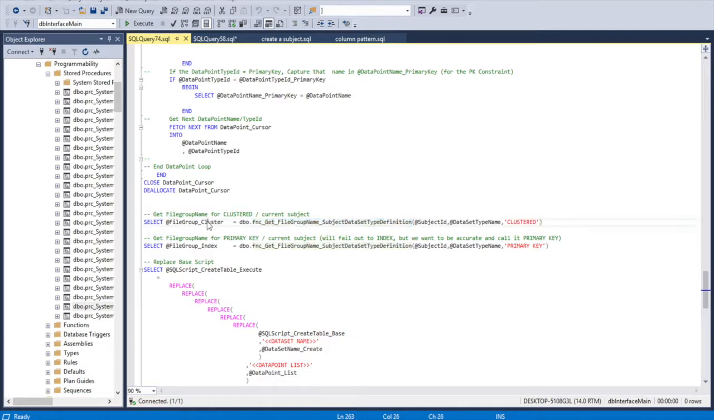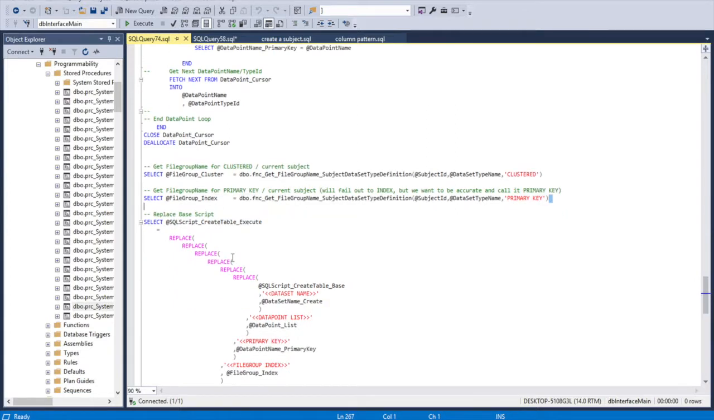So I had to get the cluster and I passed it in the faux kind of definition, even though there's no definition here, which allows me to actually pass in primary key. And because it's not clustered, because it's not unique or anything, it just fails out and says, well, you have to go on index, which is actually exactly what we want. So that works for us.